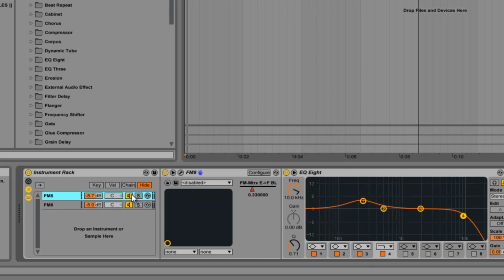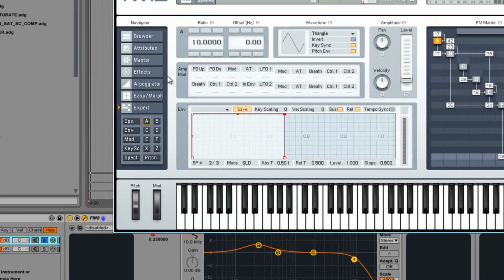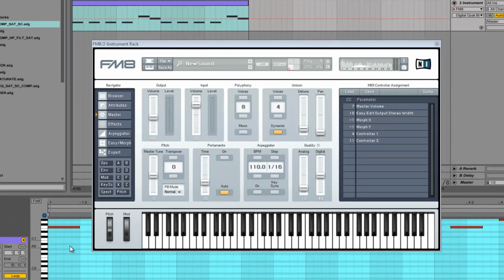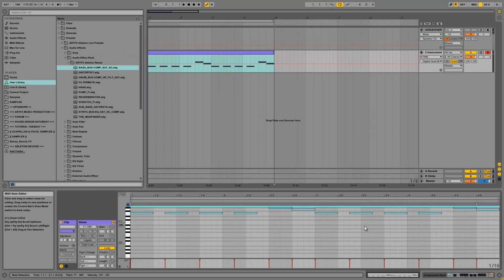Starting to sound interesting right now. Let's work a little bit more on the main patch. On the master tab, you can see currently I have one voice. If I set this to 2 or 4, the volume is gonna become a little bit louder. So what I can do is turn the volume down a bit. But it's also gonna add some detuning. I don't want too much detuning. I'm also gonna add a little bit of that analog. Maybe some digital. That sounds amazing.